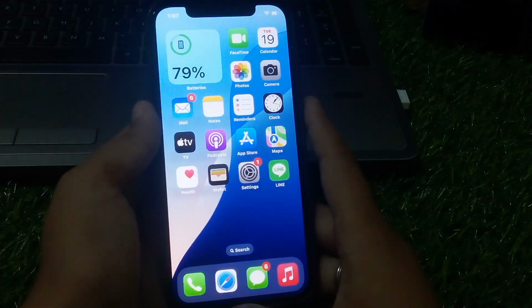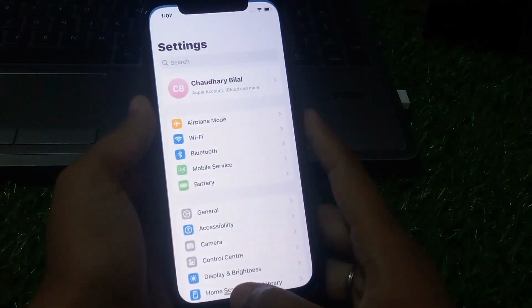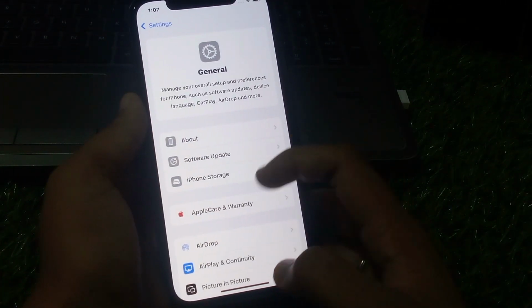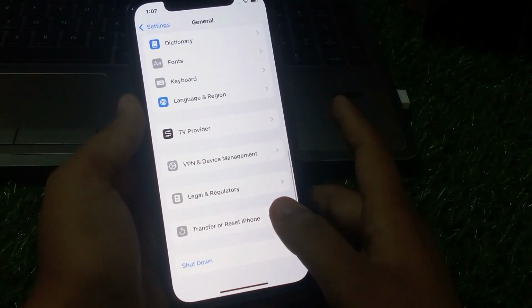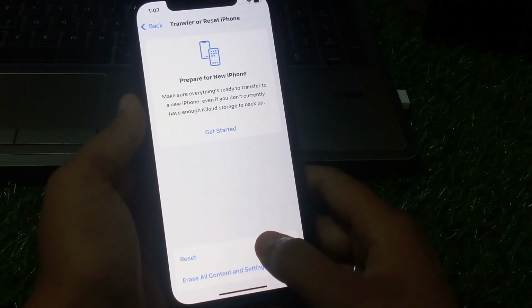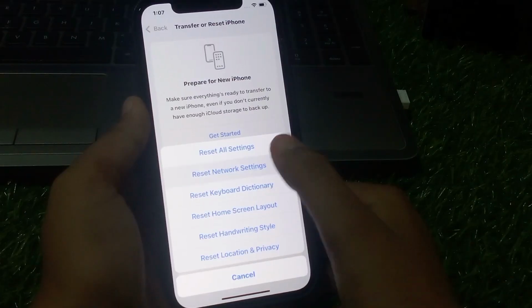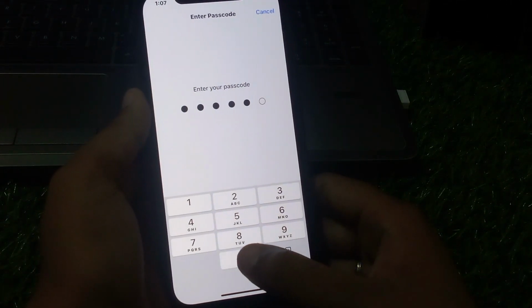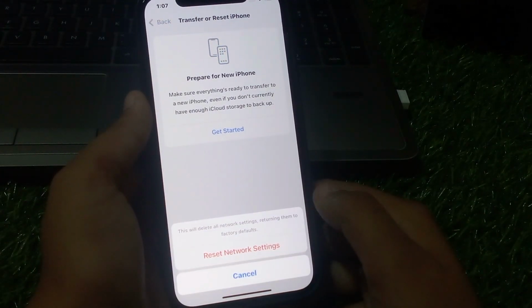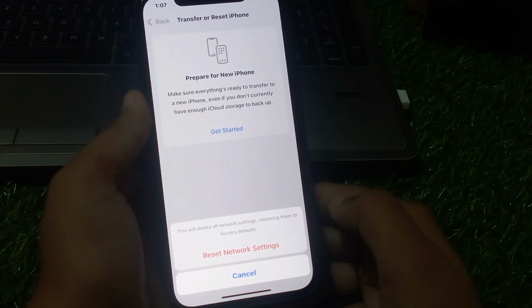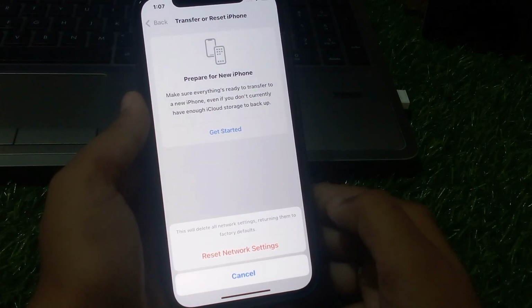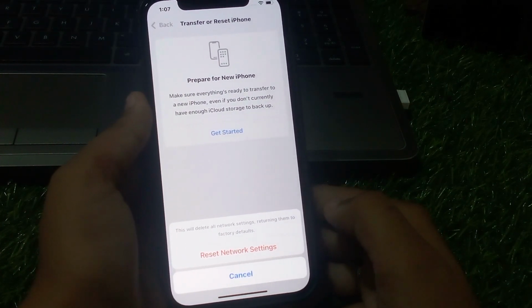Solution number 5 is reset network setting. Tap on setting app. Tap on general. Scroll up. Tap on transfer or reset iPhone. Tap on reset setting. Tap on reset network settings. Enter your iPhone passcode. You can see reset network settings. This will delete all network settings, returning them to factory defaults. Tap on reset network settings to confirm this action and problem is fixed.